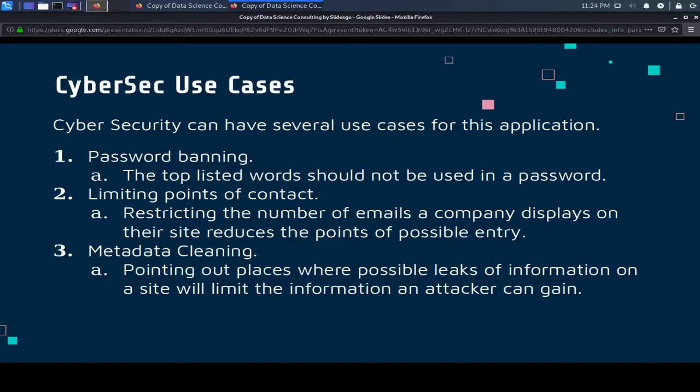So what are the use cases? Well, the use cases are pretty good for this one. It can help with password banning. A lot of times we have passwords that aren't supposed to be used at different companies, and by having the top words on the website restricted from being used on your user machines, it allows us to keep better control over what kinds of passwords might be cracked in the future.